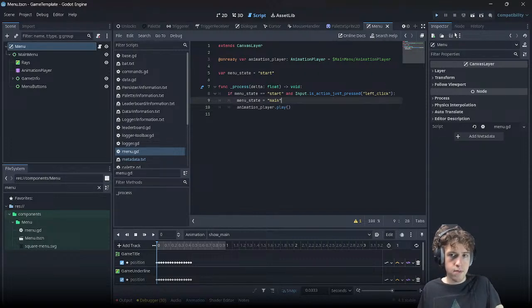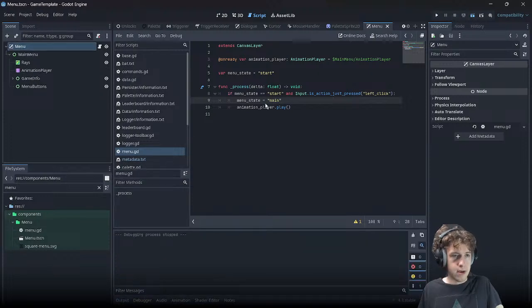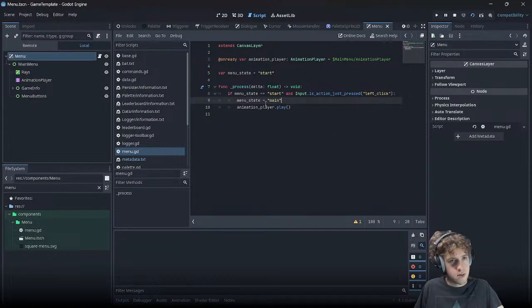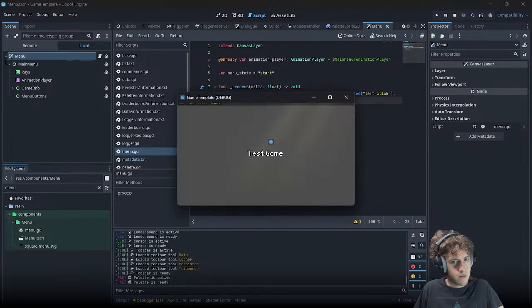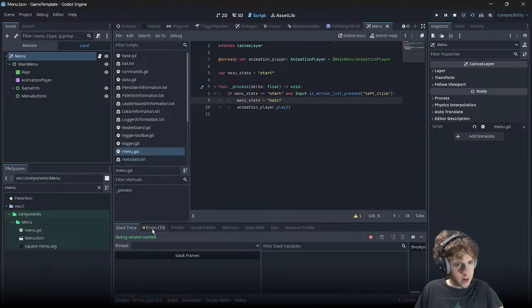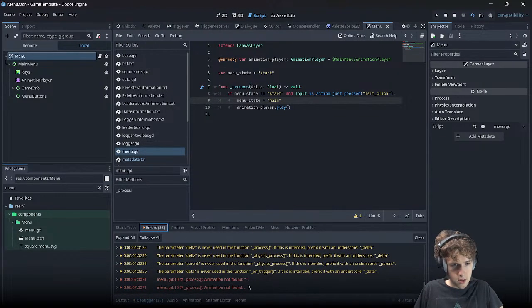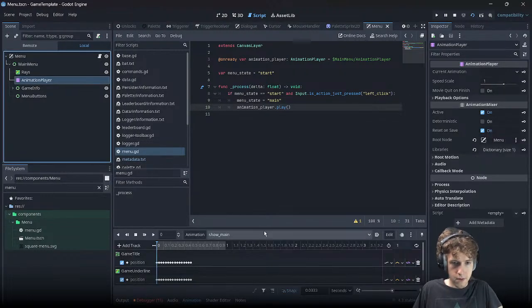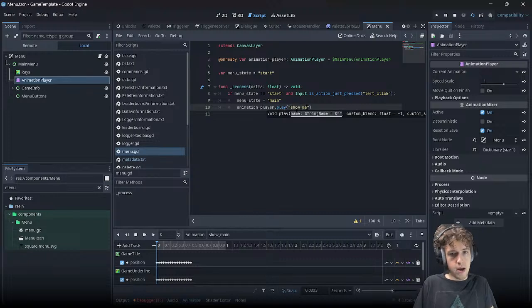Now if I play this, not play this, I just stop that, and then play the specific scene. So we play this scene. Boots up. We have test game. I can click down. Okay, it's not processing the left click properly. Why is it not? Animation not found. Oh, because it didn't call the actual animation itself. Okay. So we need to play show main here.